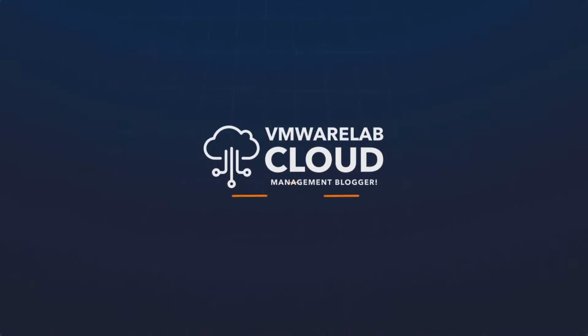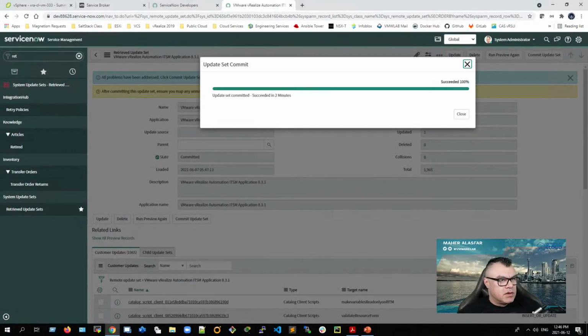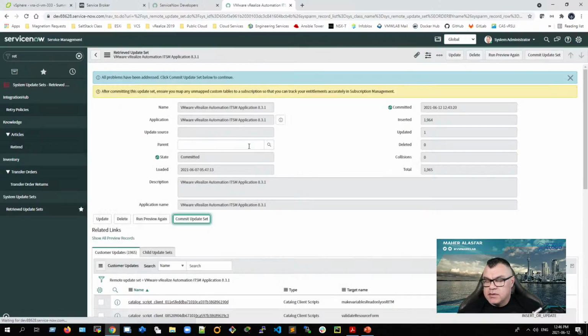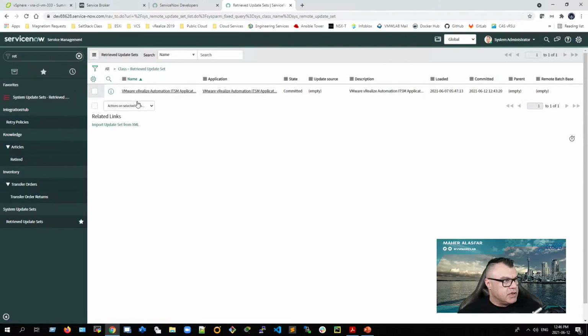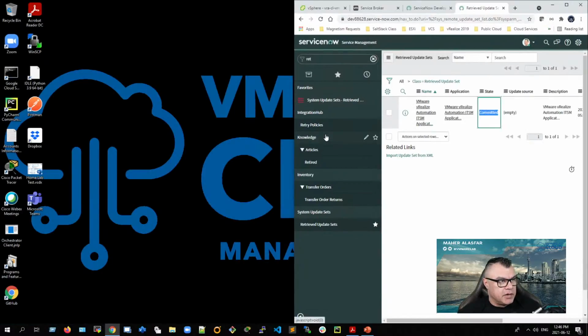All right, looks like we're good to go. So you can see here, succeeded 100% in 2 minutes. This used to take 20 minutes. All right, awesome. So let's go ahead and close. And we can see now if we go out from here and go back, we can clearly see that the application state is committed, and this is exactly what you want to see. Now we're ready to move on and actually install the app and configure the plugin itself.